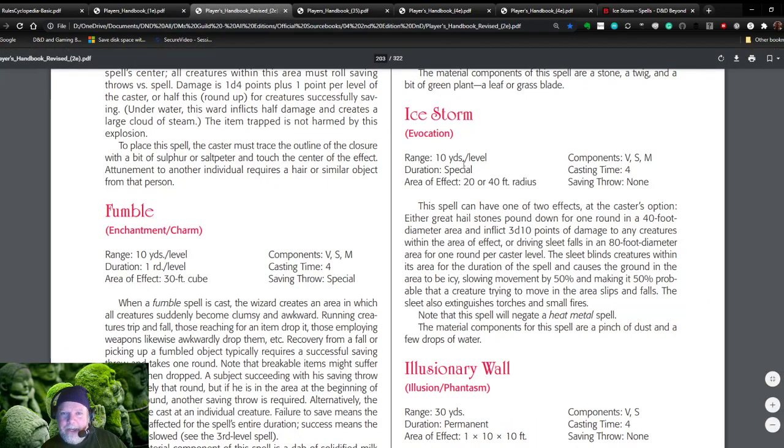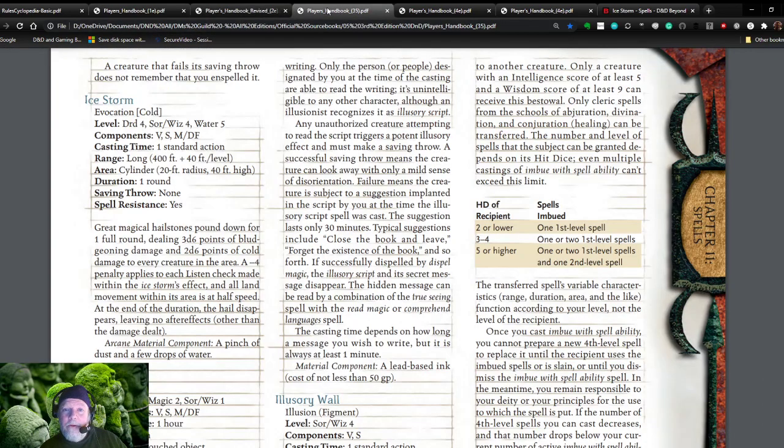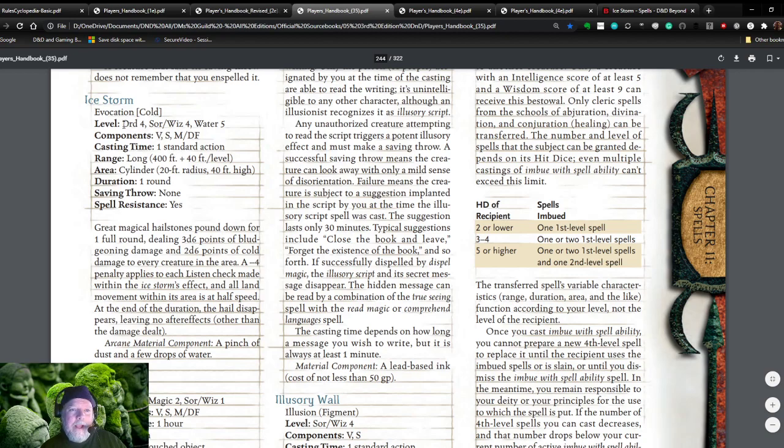Okay, in second edition, range 10 yards per level, area of effect 20 or 40-foot radius, and this is exactly like the AD&D version of the spell. It mentions that it extinguishes torches and small fires, and both of them mention that they will negate a heat metal spell. So now we go to third edition. The Ice Storm is a 4th level spell for druids, wizards, and sorcerers, and a 5th level spell for water domain clerics.